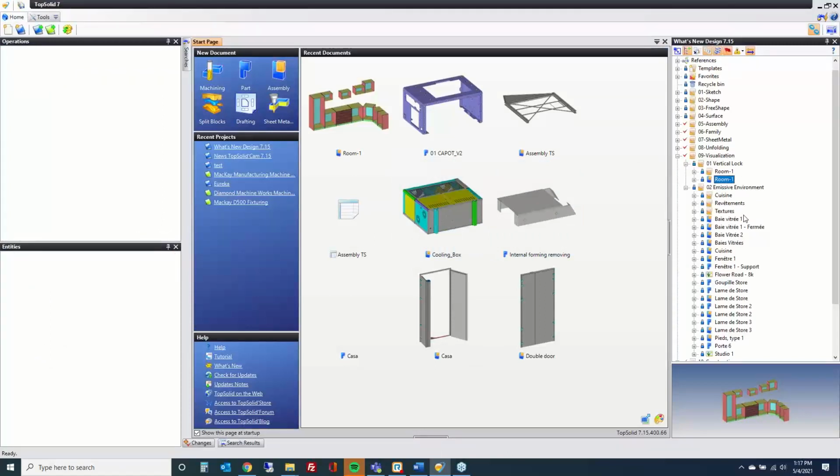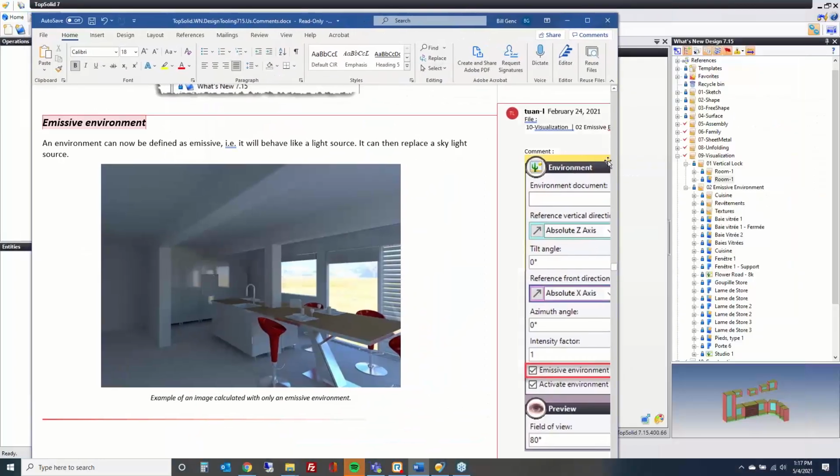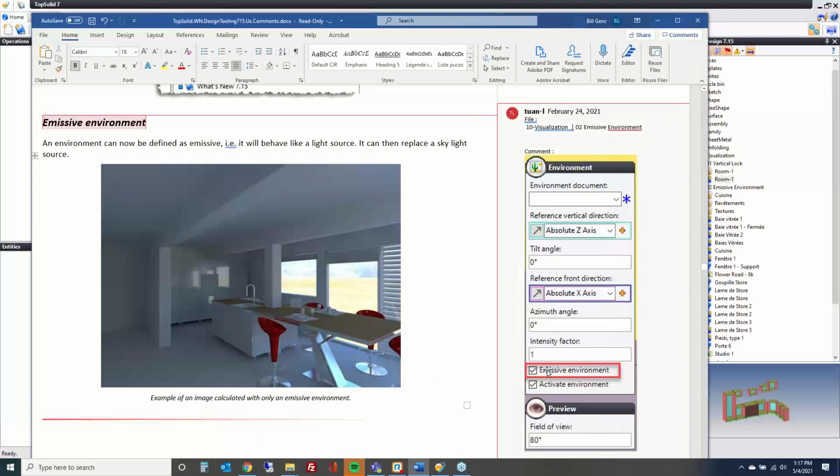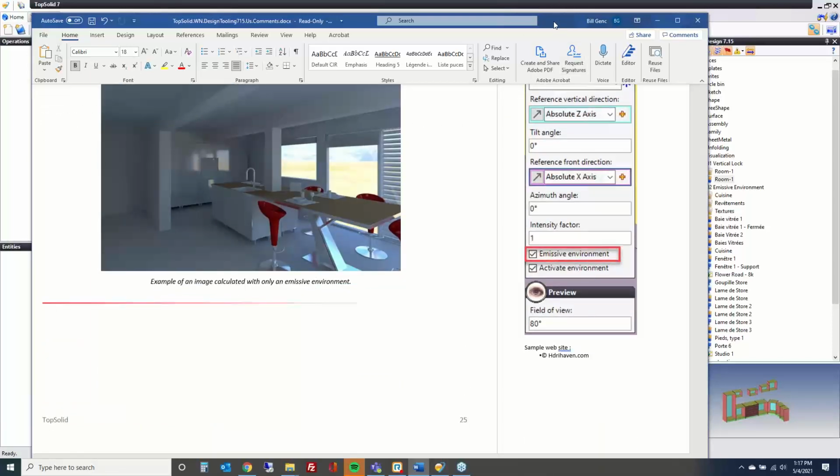Okay, so the next improvement has to do with emissive environments. This is for people using TopSolid image in rendering. The rendering would take some time to do, so I'm not going to do it live here for you guys. But basically, what emissive environments allow you to do, let me pull this document over, is they allow you, when you include the environment, to choose whether it's an emissive environment or not, and whether it's activated. But the emissive environment allows the natural light of the environment to be what's lighting your rendering. Okay? Perfect.